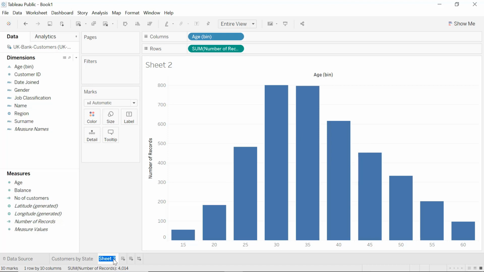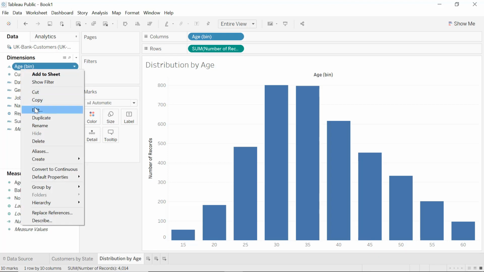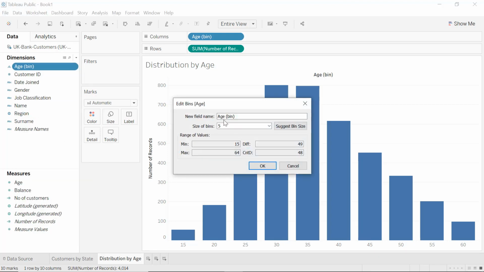I'll name this distribution by age. As of now, this bin size is 5, where I hard coded it here. Business comes to me and says make it dynamic, because I don't want you to bother to change 5, then 10, 15 or 5 again. Come up with an option where I as a user can change the value and the bin size automatically changes.